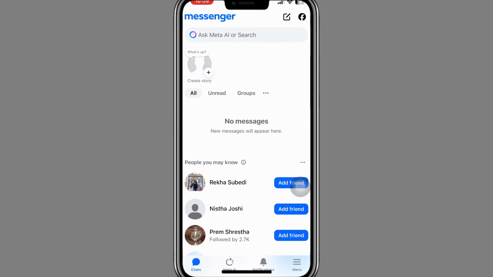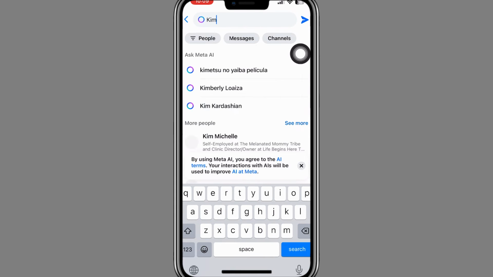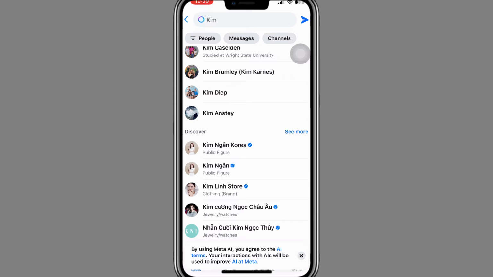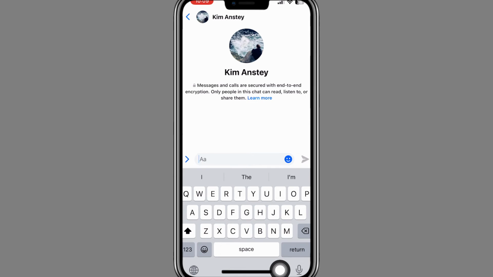You can add a friend by searching their name right here. Search for them. Once you search for them, you will get options here. Just tap on it. Then you can see the text box right here. Tap on it, enter the text, and tap on the send button right here, and your first message will be sent like this.